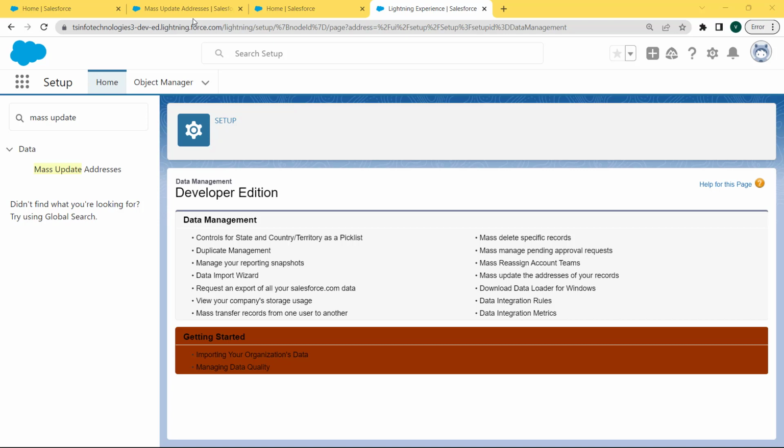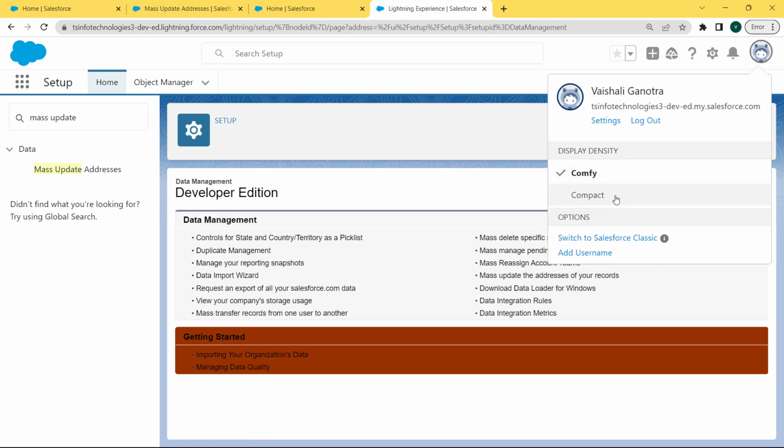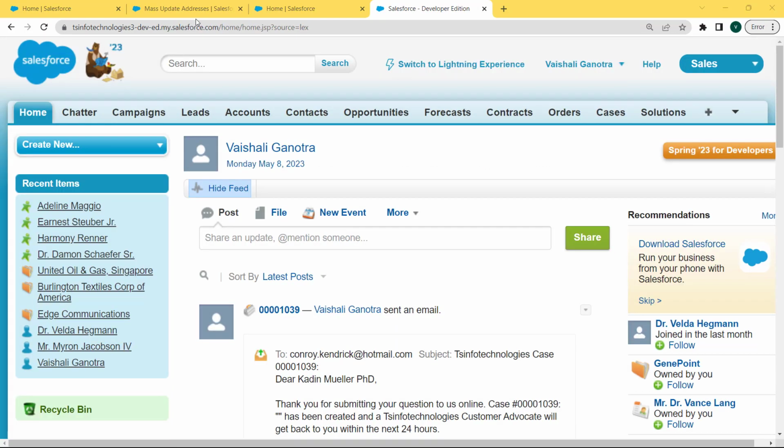So now we will proceed and learn how to mass update addresses in Salesforce Classic Edition. For moving to Salesforce Classic, click on the profile picture. This is my profile picture. Click on that, and under this profile picture we can see the option Switch to Salesforce Classic. Click on it. After clicking on the Switch to Salesforce Classic option, you can see that we are logged into our Salesforce Classic account. Now here we can see how to mass update addresses in Salesforce Classic.